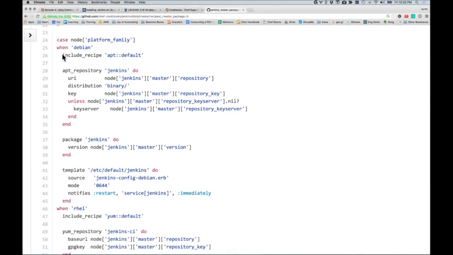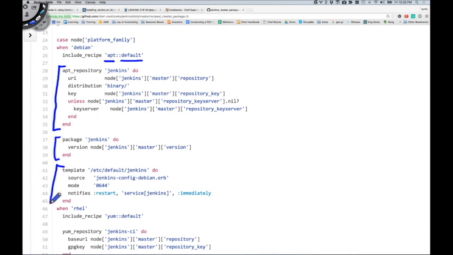So this is the implementation that they chose, which is include recipe app default. So it's pulling in the app cookbook's default recipe. Then it's using a custom resource called app repository. And then it just does package Jenkins, and then it uses the template to set up some of the default values for Jenkins.